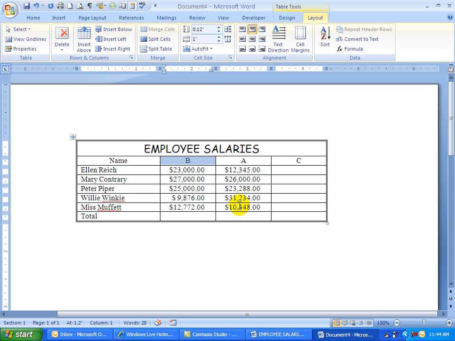Okay, it says type 2008 above the first numbered column, so I'm going to make this one 2008 and this one 2007. And over here it's going to be the word difference.